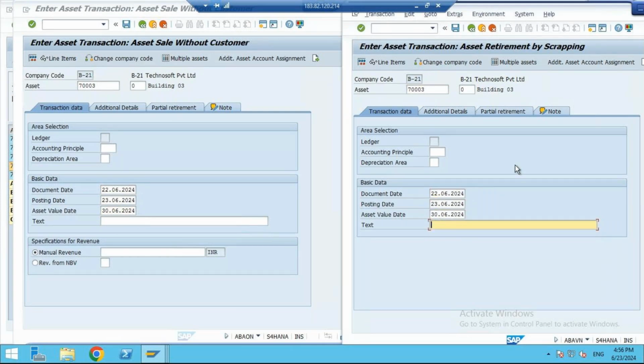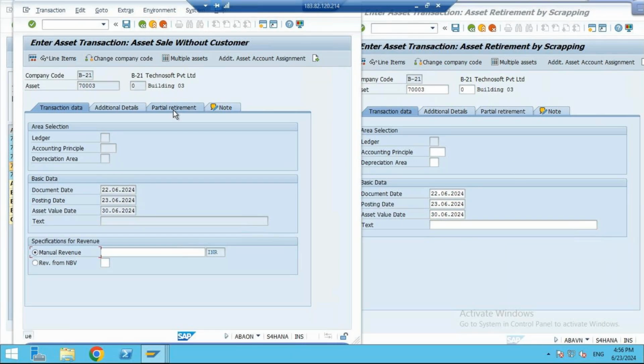So if you're selling some percentage or some portion, you click on this partial retirement. You have to enter the revenue. My revenue means I'm getting revenue of, let me take 240 rupees only, exactly 240 rupees or 250 rupees. I'm selling 240 rupees value.